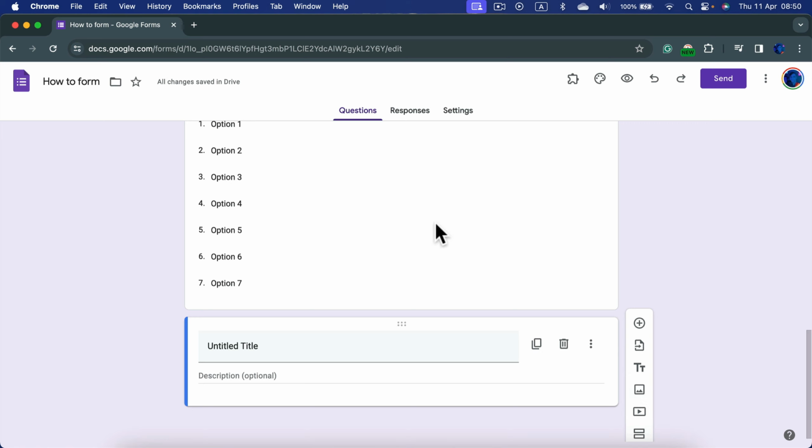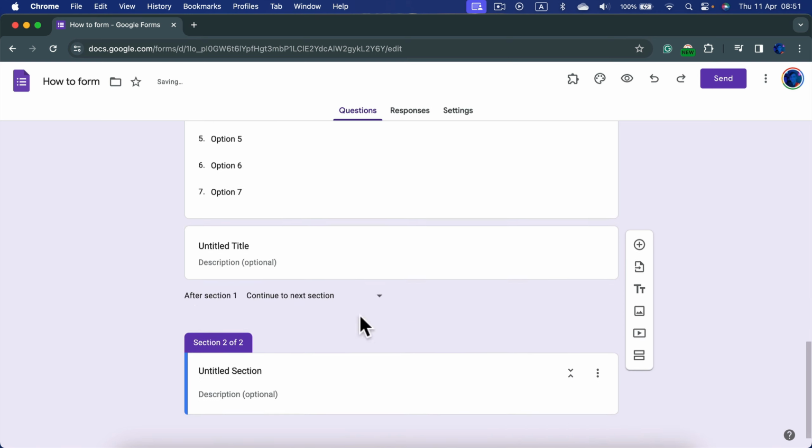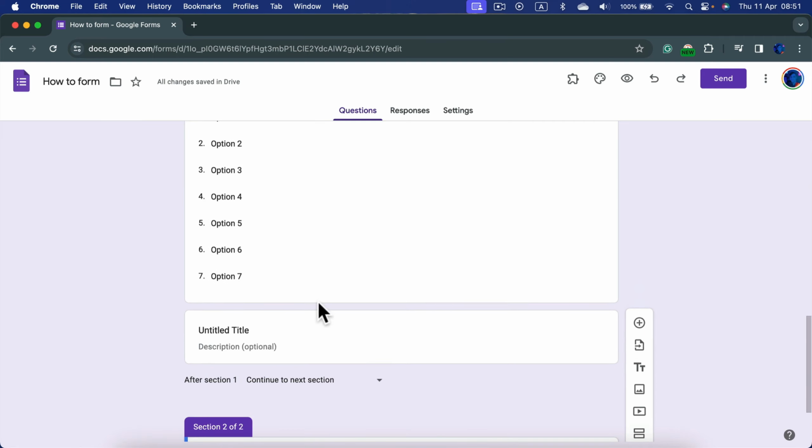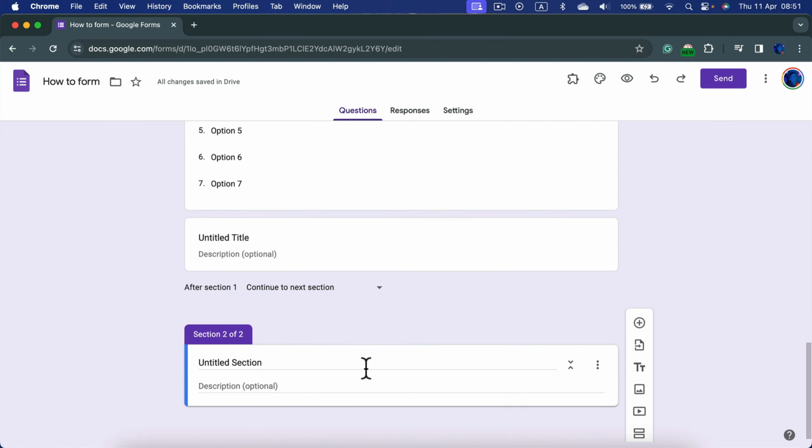And if your form is long, you can divide it into sections. Take a look at the very end here, add section. So you got section 2 of 2. So the user fills in questions in section 1, and then will be taken to section 2. So if your form is too long, too big, it's a good idea to divide it into sections.